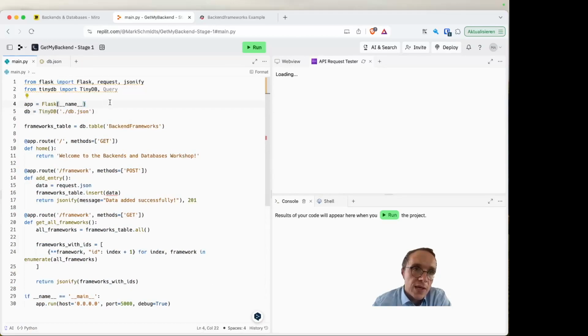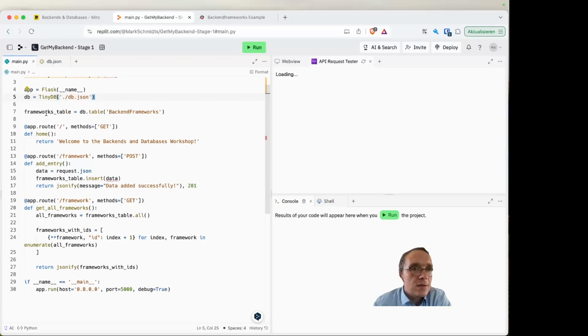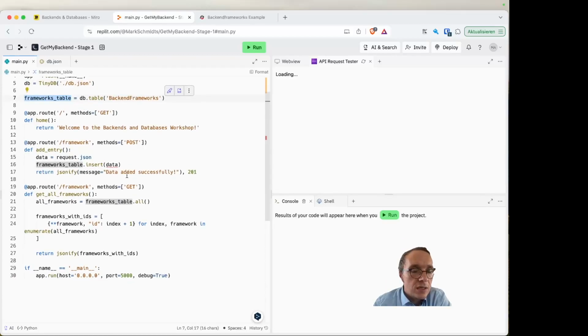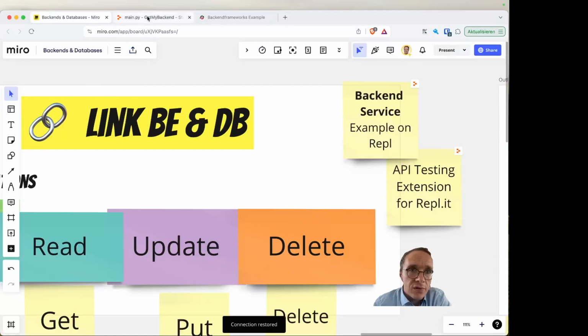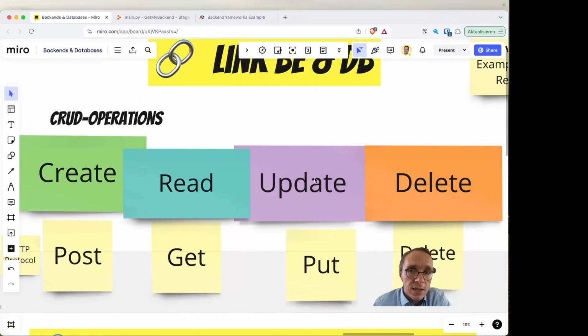And this backend code connects to the database. In this case, it's just a file that we read and write from. And it gets the frameworks, and it reads from this database. And as you said earlier, we have the different types of operations here. We have create, read, update, delete.